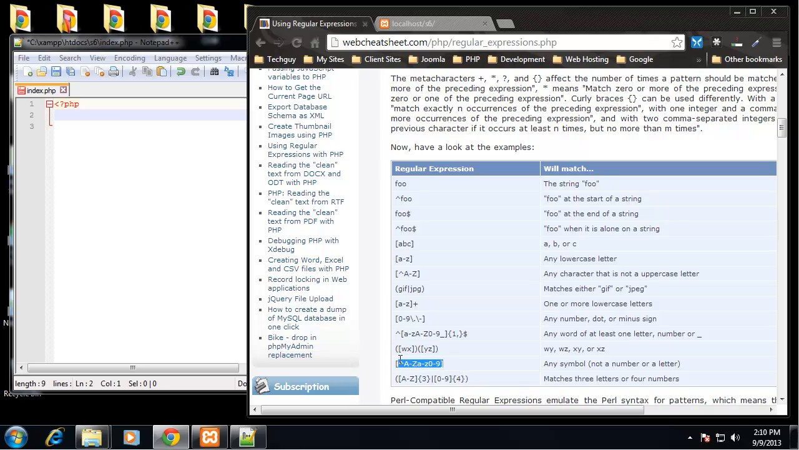And this here is saying we want any symbol that's not a number or a letter. And the not is because we have this caret here. This final expression matches 3 letters or 4 numbers. So we have A to Z, but we only want 3 letters. That's where this 3 is coming from in the curly braces. And then we have 0 through 9, but we want only 4, because you can see 4 is in the curly braces.